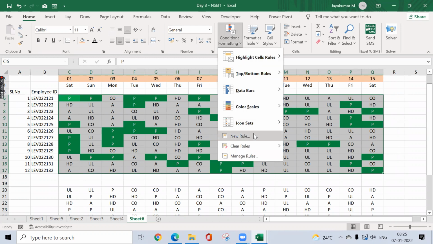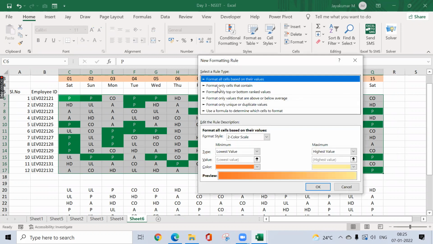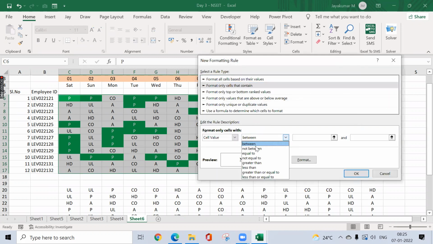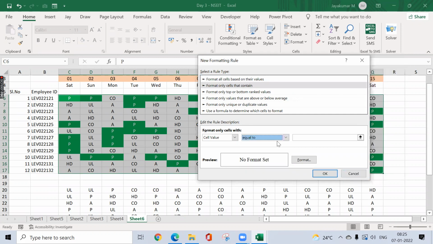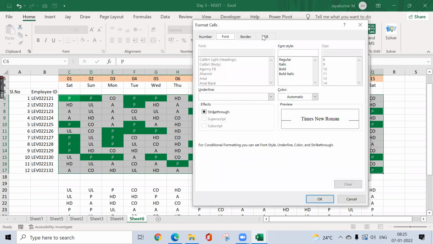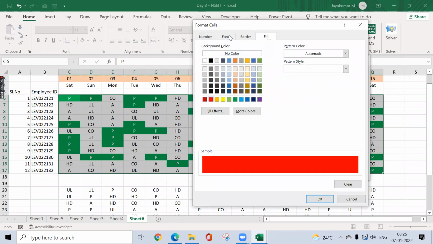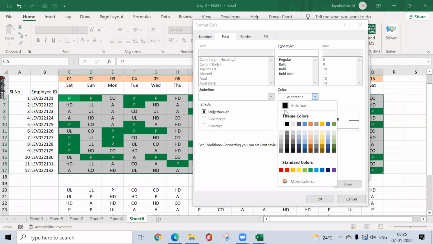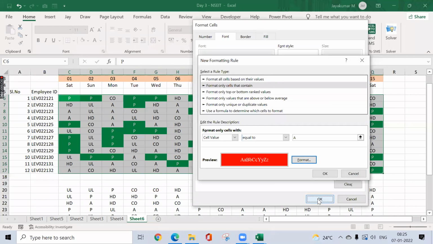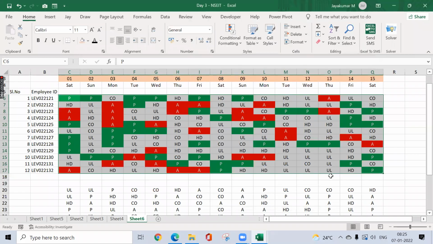Next, I'll create one more rule. We have 5 different categories, so 5 rules to be created. This one is equal to absent, and I want to make that red color with white font. Now you can see all the absent values have been tracked in red color in a very quick way. So easily you can start updating your colors here.